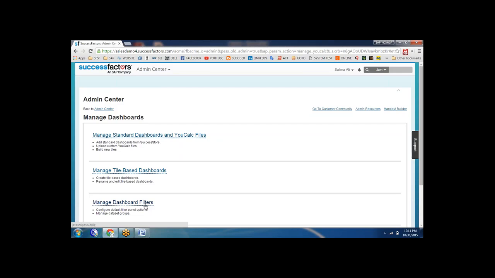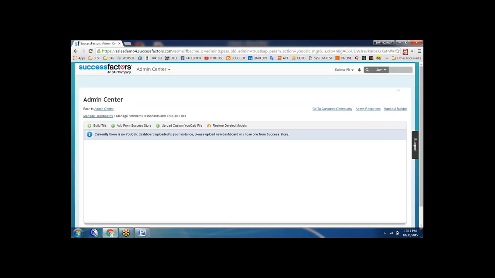In most cases, as a best practice, it is recommended that you always get the dashboard from SuccessStore because they have up-to-date information with the dashboards. So now, just click on Manage Dashboards and UCalc Files. When you click on this, you are supposed to see the existing list of dashboards added. But now no tile has been added, and you can see there are three options available: build your own dashboard, add from SuccessStore, and upload custom dashboard files.